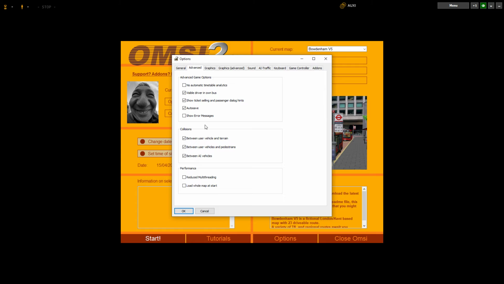Now, I don't know whether it's a tip or not, but I'll give you the experience I had with performance. There are two options here. Reduce multi-threading asks if you want your OMSI to run more stable but with less performance. It's not a good idea to have that ticked, I don't believe anyway. Depending on your machine, it will run more stable, but it's not great. And then there's load whole map at the start. This option, some people like it, some people don't.